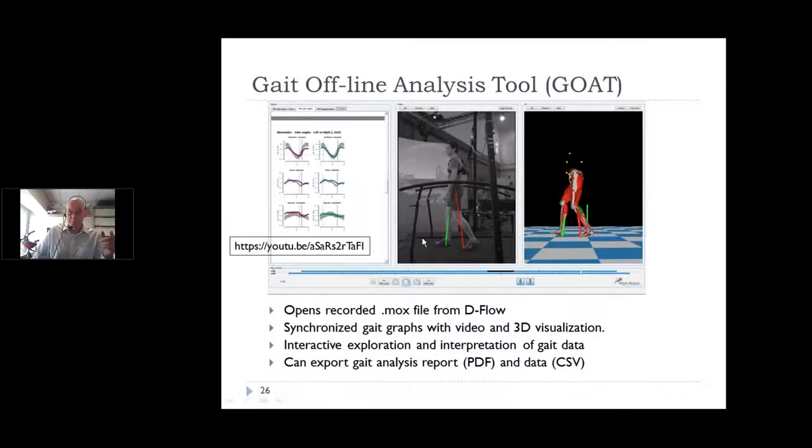You can say, well, what was the person doing at that time, and what were the muscles doing at that time? So you can explore and come up with interpretations of your gait data. So this is a tool that we think is useful for clinicians. And then you can export your gait analysis report, these gait graphs, as a PDF, and you can also export the numbers on a CSV file and process it in Excel or MATLAB or whatever you like.